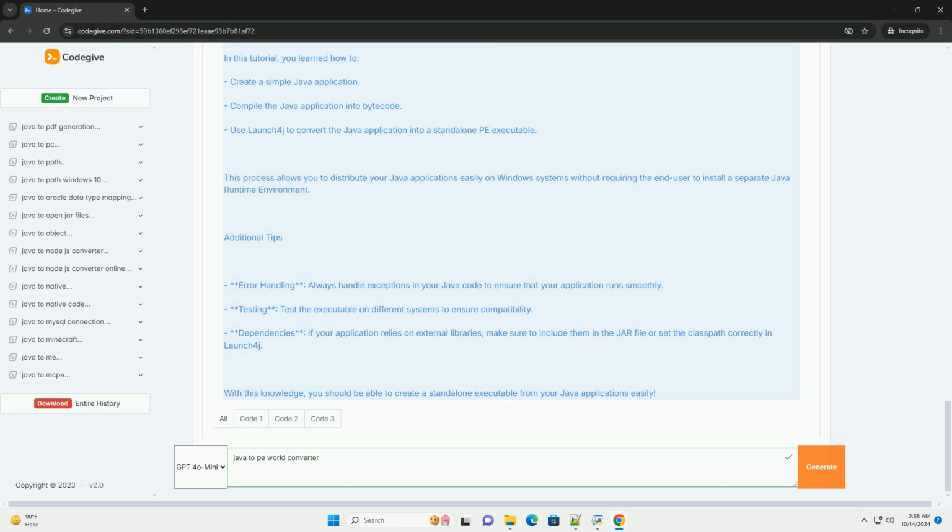2. Jar. Specify the path to the jar file. To create a jar file from your compiled class, you can use the following command. 3. JRE. Specify the minimum JRE version required to run your application. For example, if you are using Java 11, you can set it to 11. 4. Class path. If you have additional libraries, you can add them here. 5. Icon. Optionally, you can specify an icon for your executable.